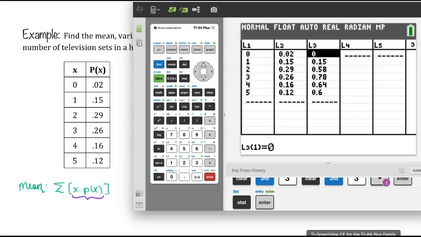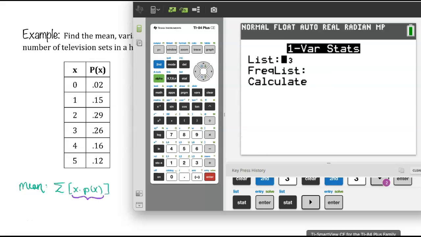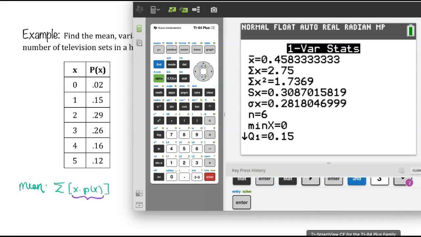I'll also use my calculator to add up all the values in List 3. I can do this by going to Stat, Calculate, One Variable Statistics, entering List 3 for the list, and pressing Calculate. Now that I have the descriptive statistics for List 3, I find that the sum of all of the values in List 3 is 2.75, which is exactly the number we were looking for, the mean for this probability distribution.